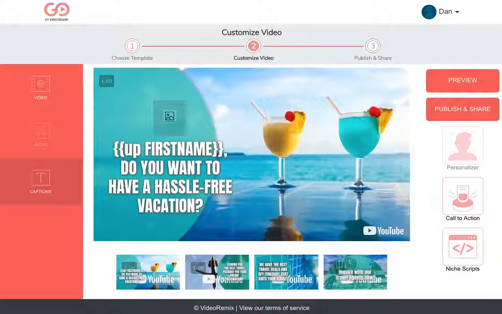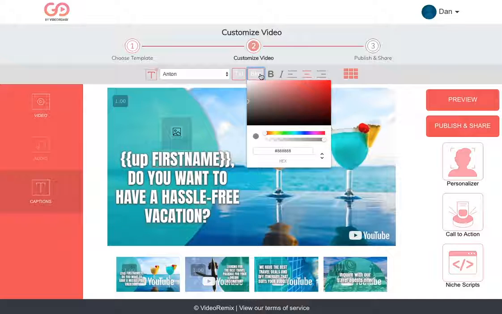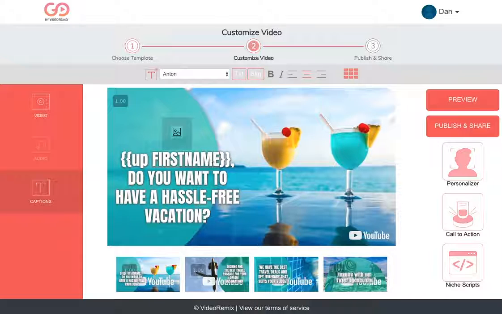The way the web editor works, it's very much what you see is what you get. You can click and edit any of the text just by clicking on it. You can change fonts, change colors, add background colors, all of this just across the top here. I'm not going to dig into that too much because it's pretty straightforward.